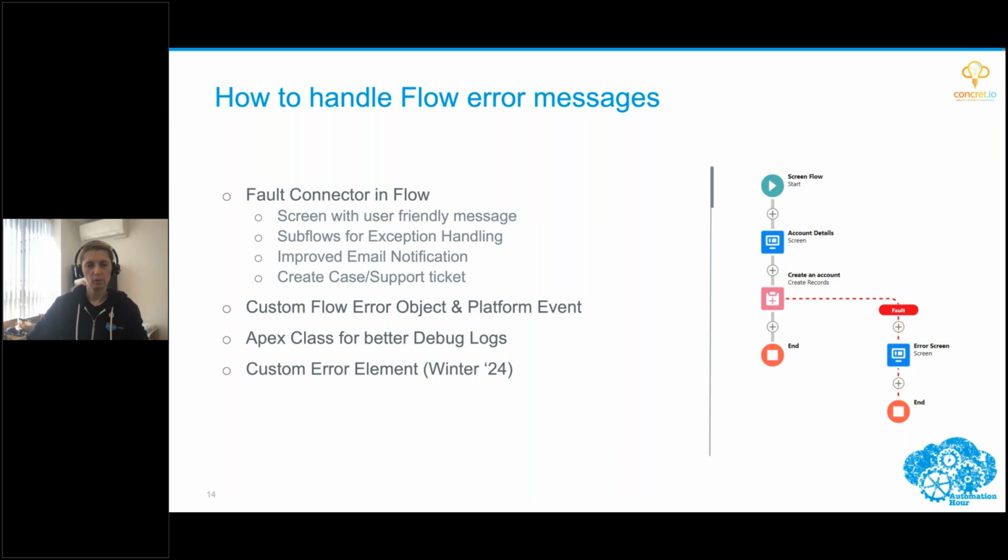However, these out-of-the-box processes are not always enough. So today we will go over a few approaches we can use to handle flow errors, depending on your skills and goals, and what to do next when the flow fails. Today we are going to cover 4 approaches. The first one is using the fault connector in flows.